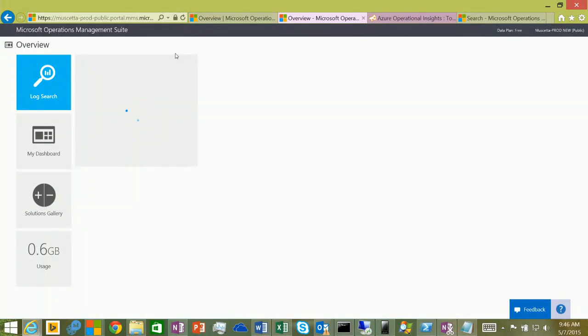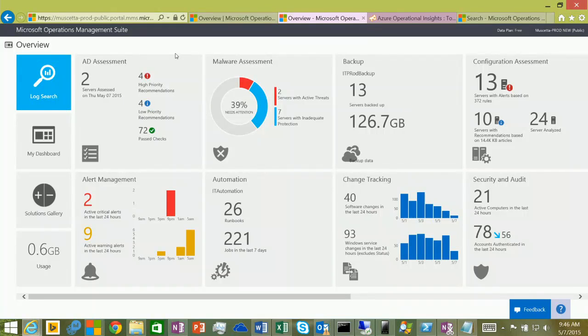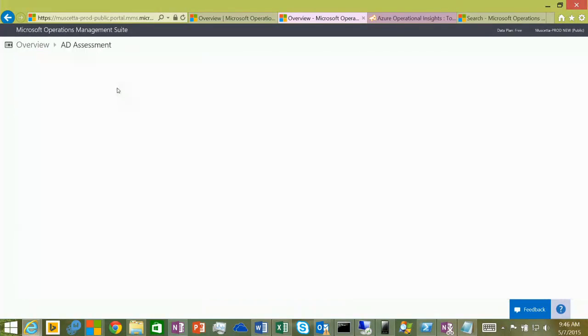How many of you here are AD administrators or involved with AD? Wow, a lot of you. Excellent. Then you're going to love this solution.